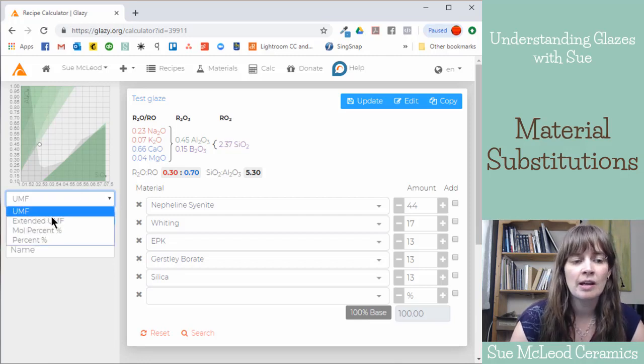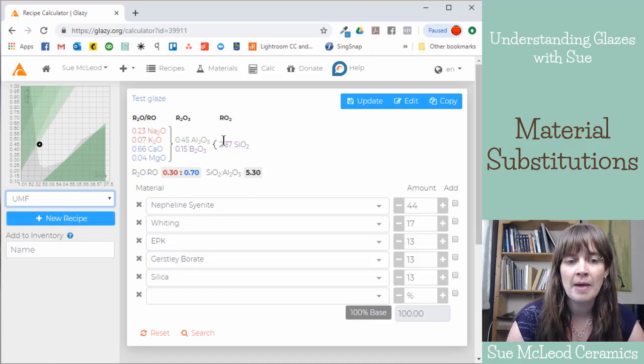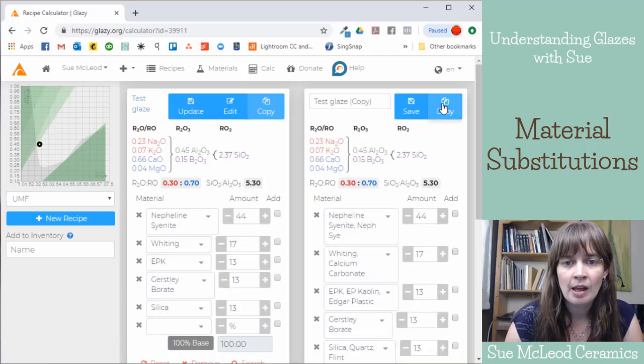If you aren't familiar with how the extended UMF works, it's probably best just to keep it as regular UMF, so that it shows the unity molecular formula of the base ingredients of this recipe. I removed the colorants from the adding colorants video as well, so we just have this base recipe here for simplicity's sake. Then I'm going to hit copy. When you hit copy, it copies the first glaze and puts them side by side so you can make adjustments and compare the chemistry while doing so.